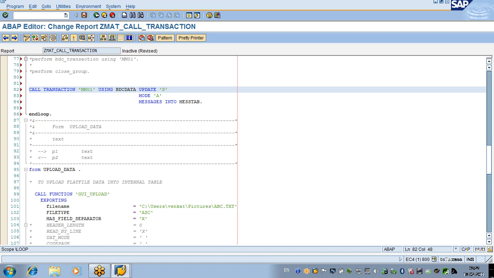Say for example, you are saving the data in some transaction. You went to the MM01 transaction to create a material. You entered some details in the first screen, so the second screen came, you entered some details in the second screen, you entered some details in the third screen, and click on the save button. That's what you are doing right now, correct? Yes, sir. So now what will happen?